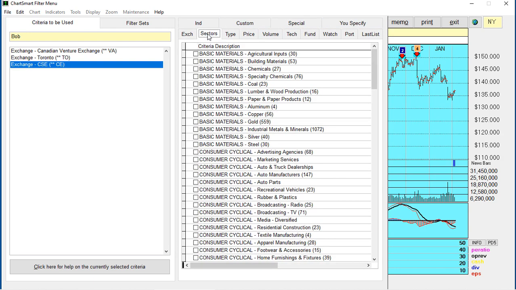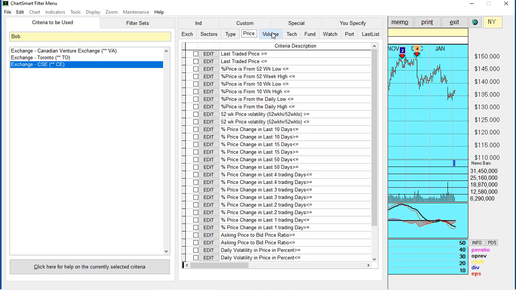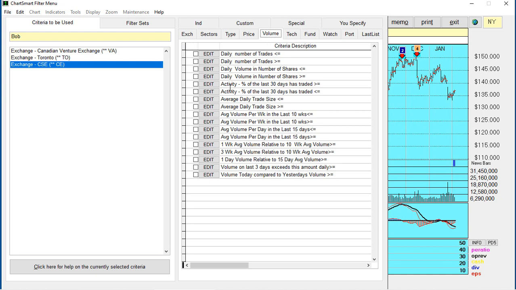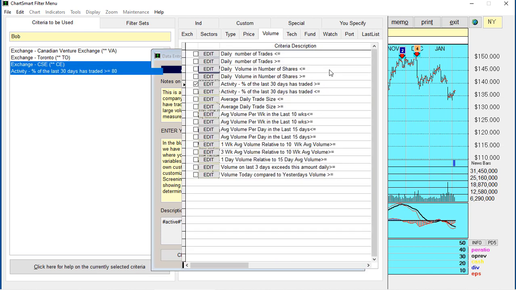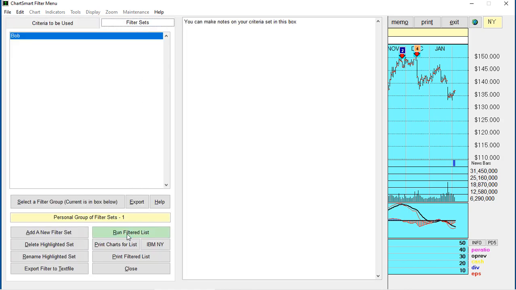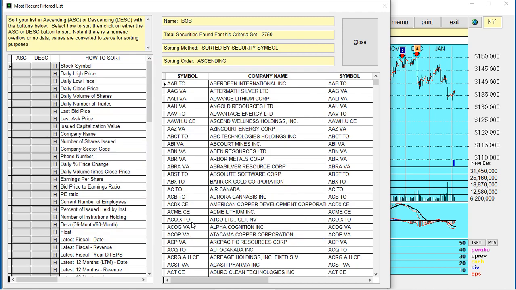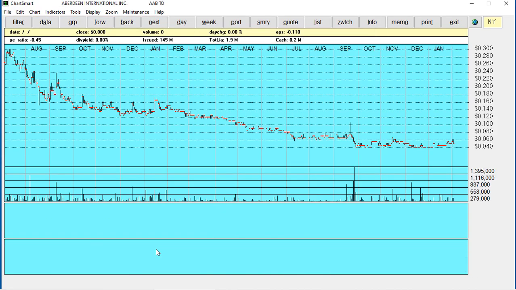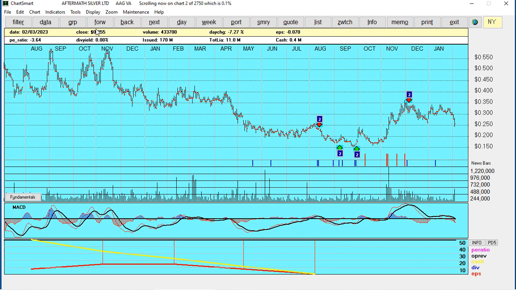Now, of course, we have all these other screens. We can go to the sector, the type, the price range, the volume. This one I always find interesting is this percent of the 30 days it's traded. That's kind of handy because then you get rid of all the thin trading ones if you don't want them. So if I ran that, for example, and I run the screen, okay, out of 1600 I get 2750. Okay, so I go to group and I'm going to take a look. It looks like I still have the filter alerts on. I thought I'd turn those off.